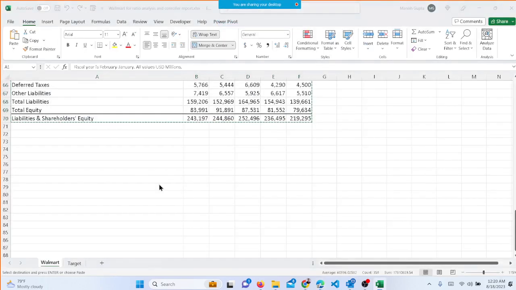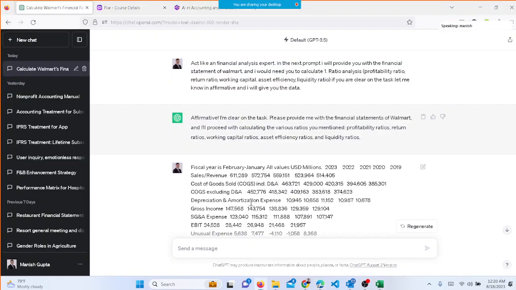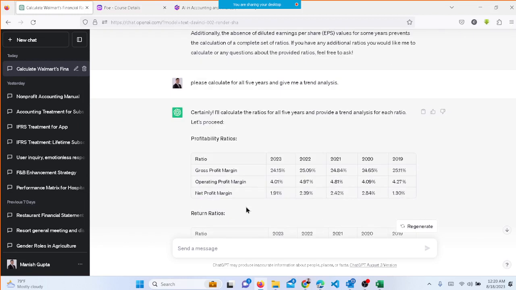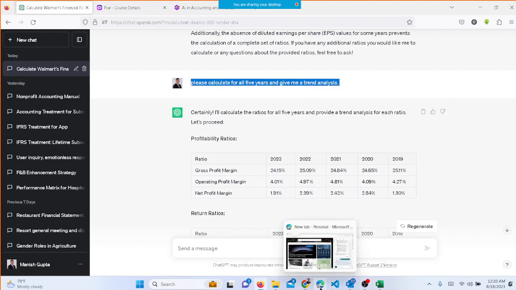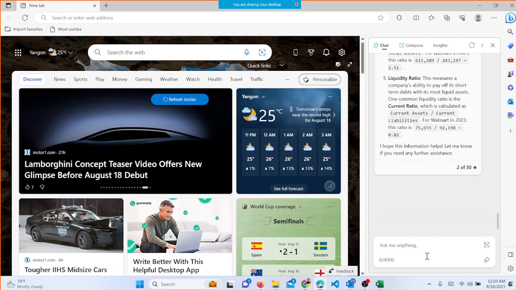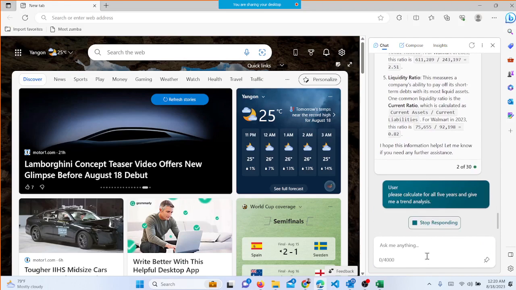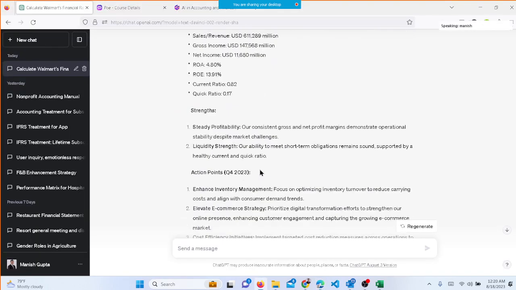Again, a similar answer for one year of data. We can also ask the same question that we asked: please calculate for all 5 years and give me a trend analysis.